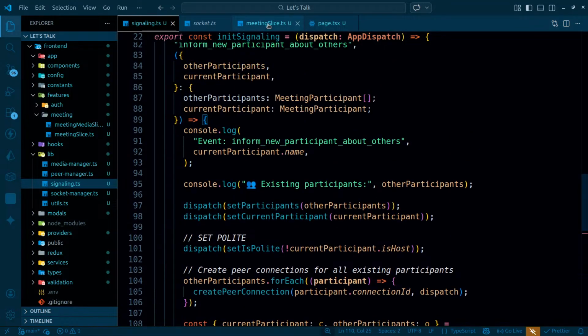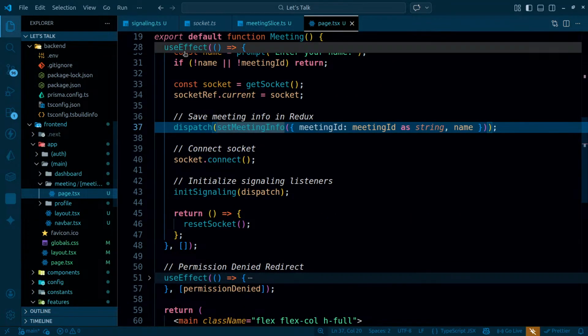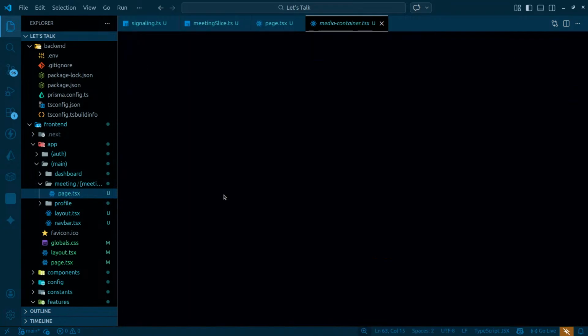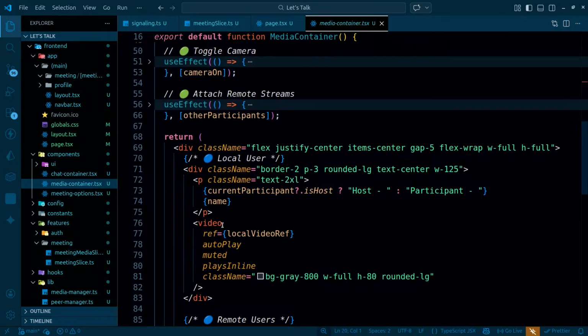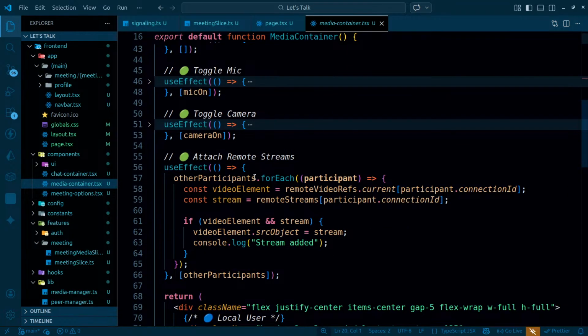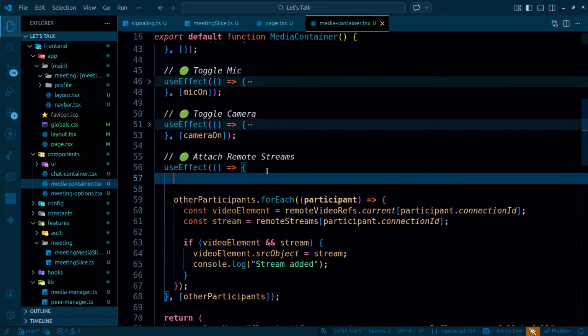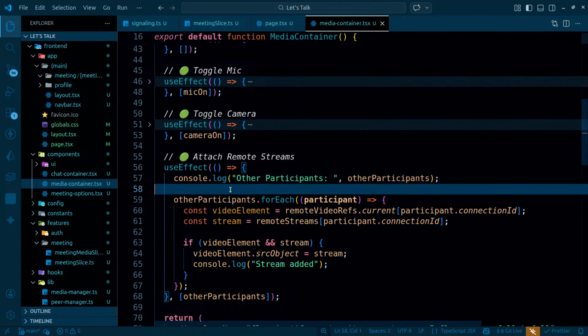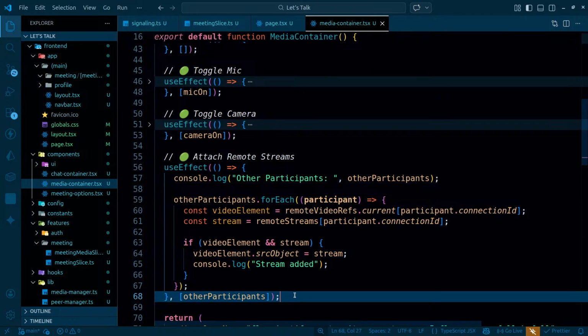whenever the meeting value changes, I can come here inside meeting state and that inside media container, and over here whenever other participants change, at that time, console.log other participants, just like this. So this is how it's gonna be going on, and now it's time to check that thing out.